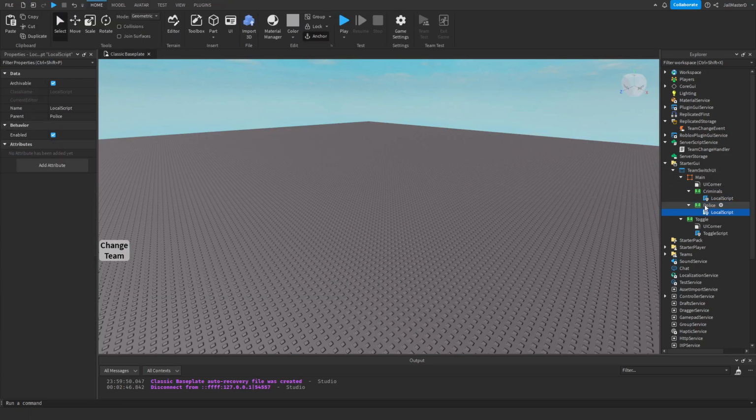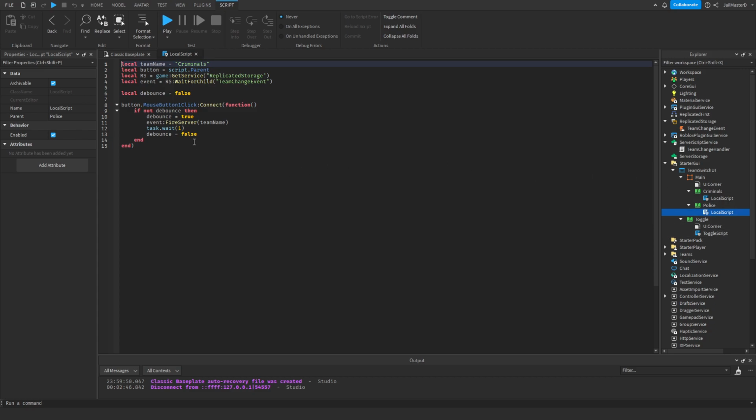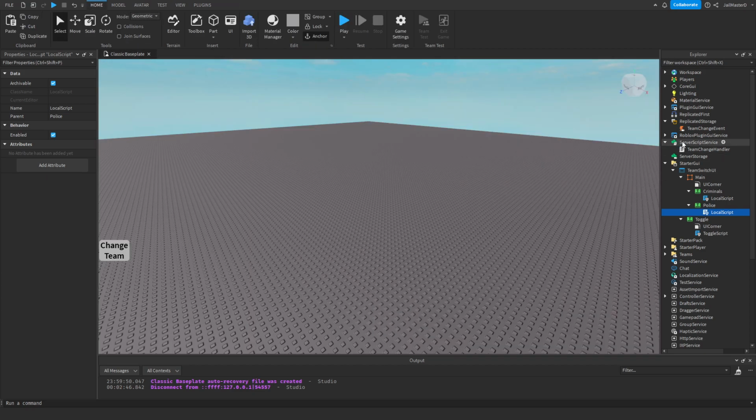We copy the script and put it into the police button as well. We change the team name to Police, and we're done with this.